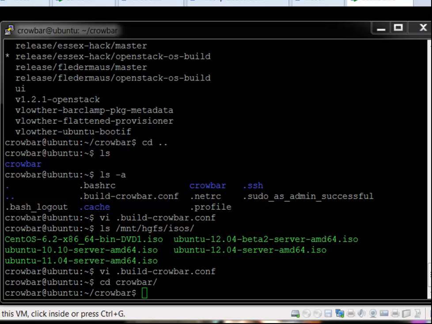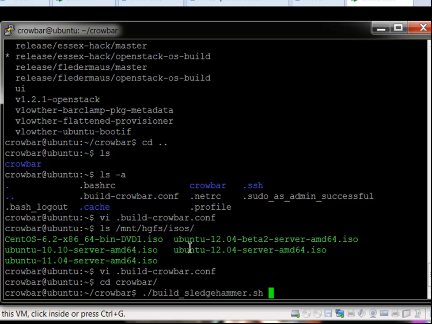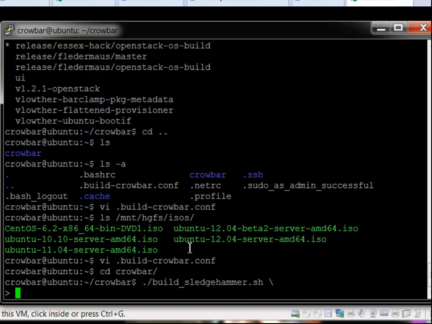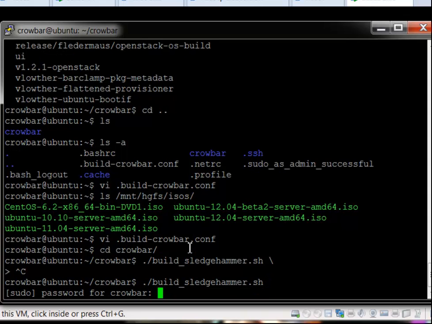What I want to do next is I actually need to build Sledgehammer. It's that starter image. Very easy to get Sledgehammer to build. All you need to do is from the Crowbar directory, I just have to say build Sledgehammer. So build Sledgehammer. Oops. I need to not add an extra character. Password for Crowbar here is my local password, right? It's trying to make me a sudoer.